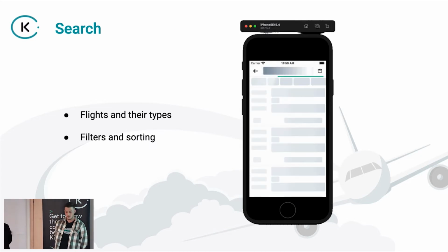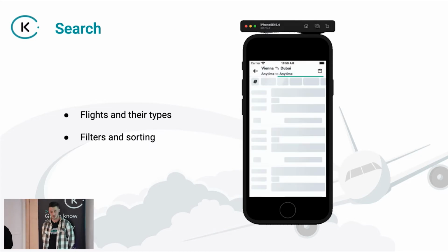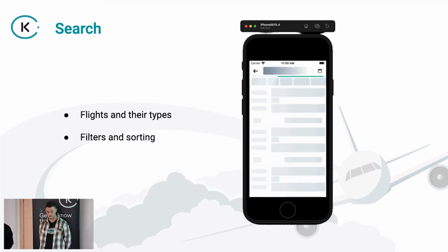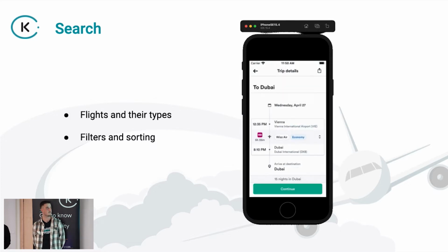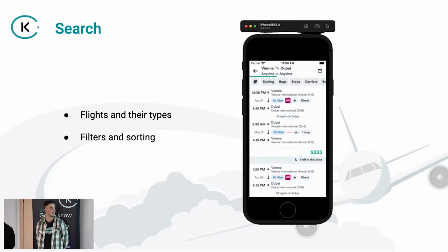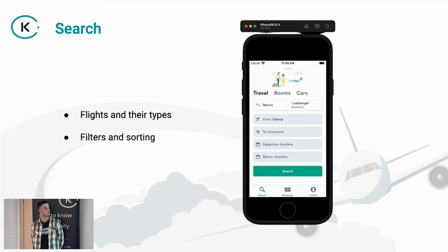The first part of our app is the search, and here you can search, find the flight or bus or trains, and you can filter and sort the results.